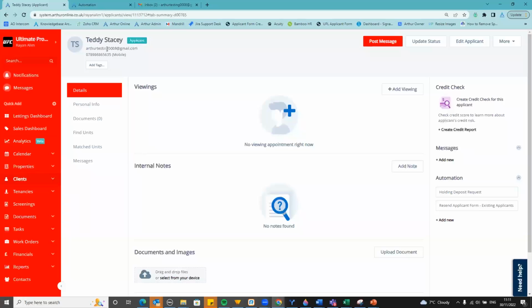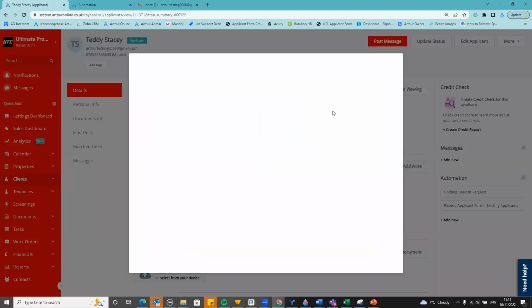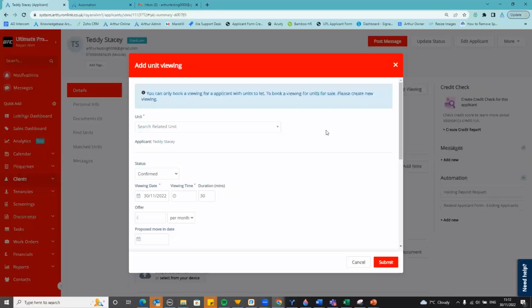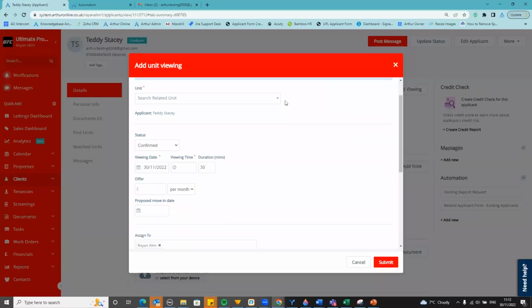So we have the applicant that's generated in Arthur. We've created the applicant's profile. We then need to progress them to create a viewing. In order to do that, you've just got the option here to add a viewing against the applicant directly. So if we click into add a viewing, you will then be met with this page, where you can see that Arthur will ask you to allocate a unit to this particular viewing appointment.